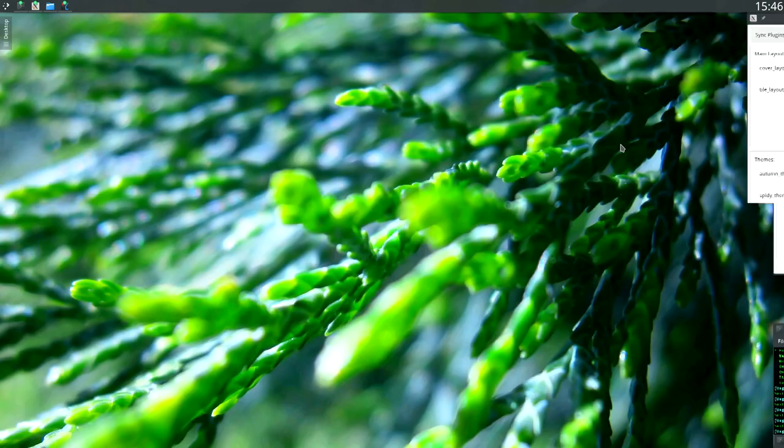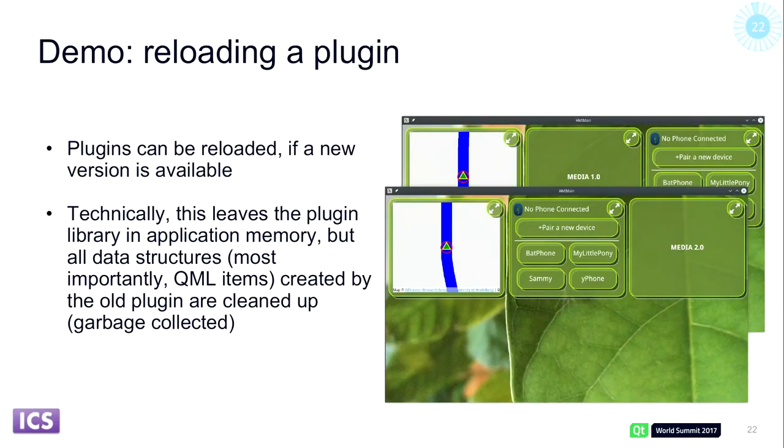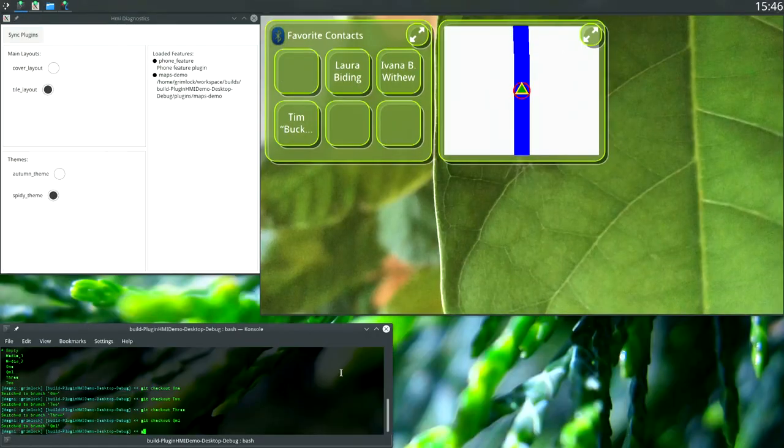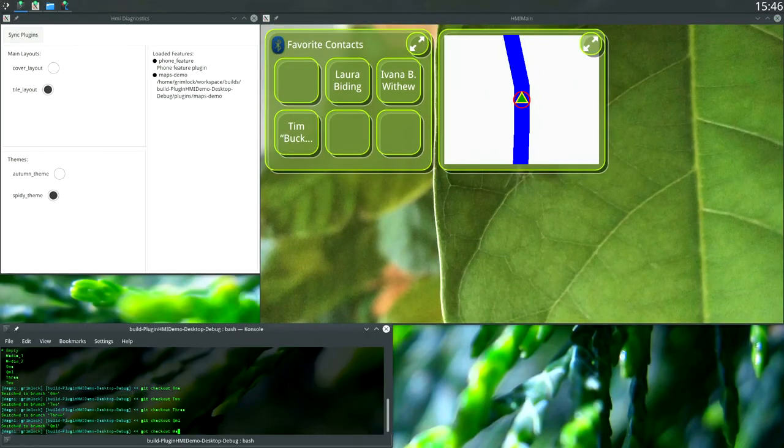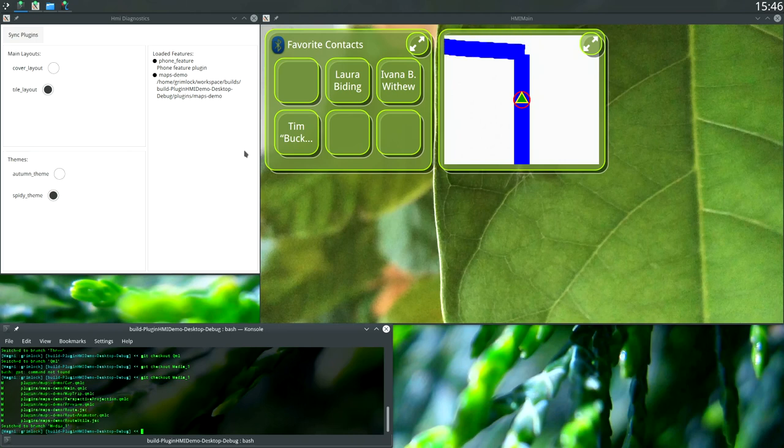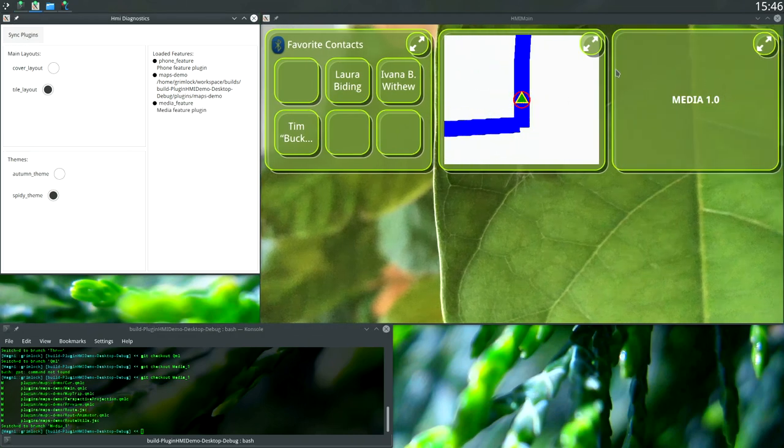What comes next? Another of your favorites, plugin reloading. We already mentioned that we have versioning in our plugins. So let's quickly check out the media one. We have a 1.0 version of a media plugin here, just a dummy. And because the plugins actually expose their version data, you can bump their version at runtime.